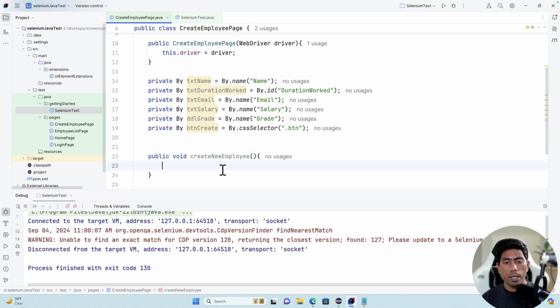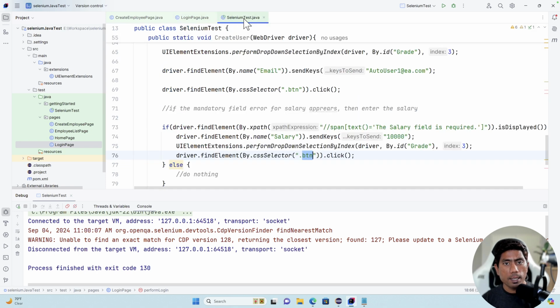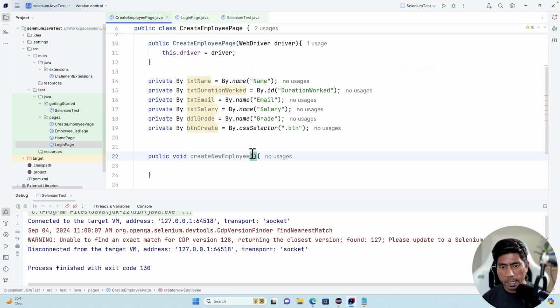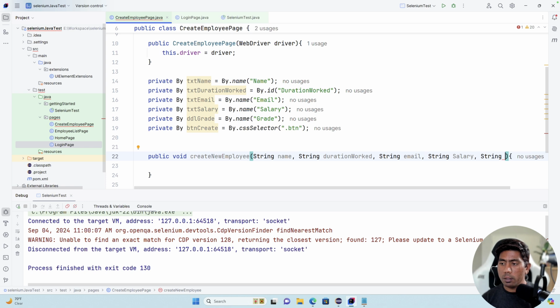and we are going to create the employee. But because we're going to be creating new employee, we need to supply some data in it. And you remember in our last lecture, while we're trying to perform a login operation, we pass them as a parameter, the username and password. Same thing, I can do it over here as well. Like I can say txt name, string name, and then string of duration worked, and string of email, and string of salary, and string of grade, which is going to be this one. So all these things can be passed as a parameter for this particular method.